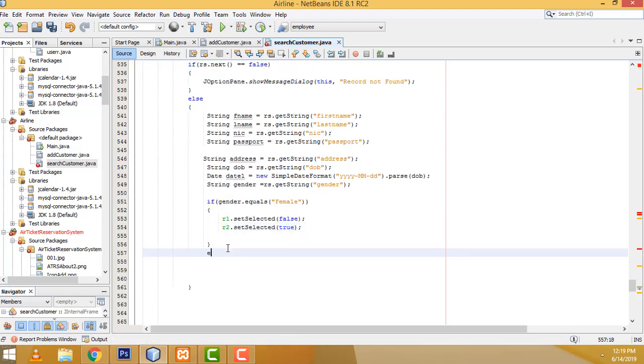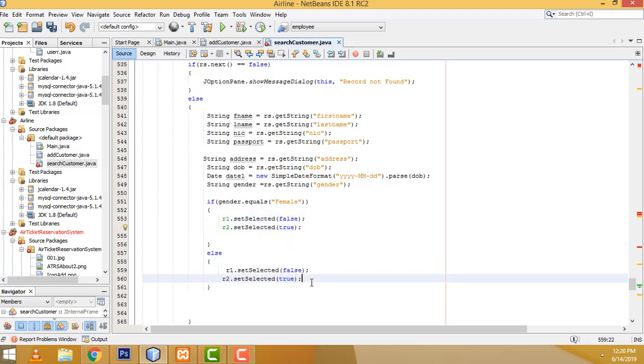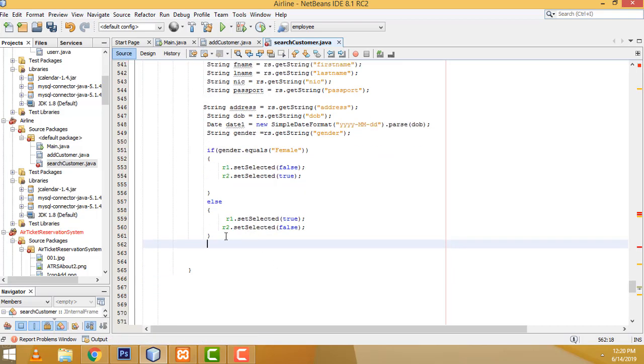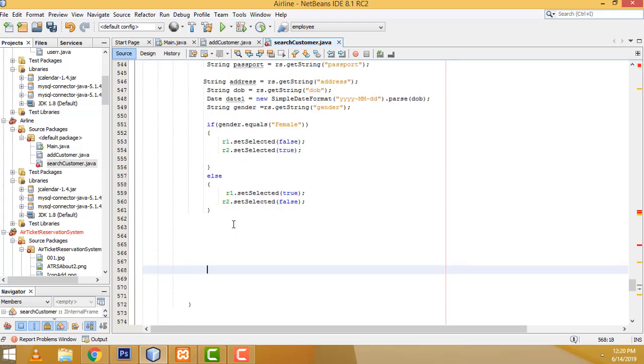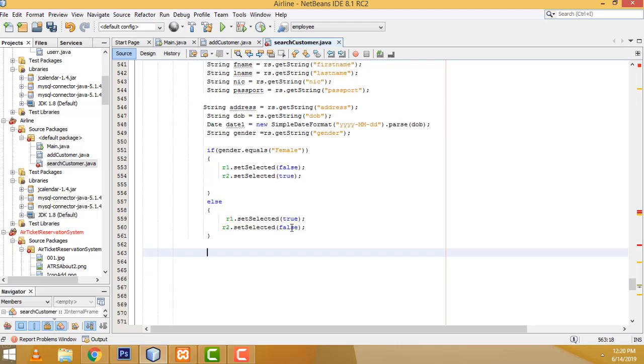Else, it's displayed. Control C, copy this one, Control V to paste here. Here we have true. This one should be false. That's the thing we have to write. After that, these variables we have to display in our relevant text boxes. That's a must.